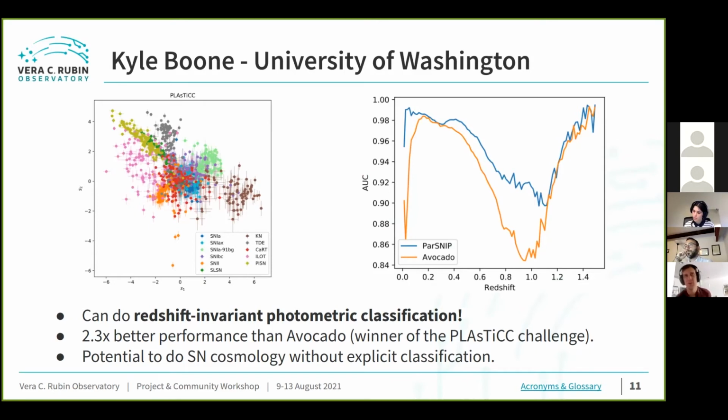If you have a model like SALT 2 that can fit everything, you have a model. I didn't mean classification training set, but you probably need some kind of a supervised cosmology distance measurement training set? That's what I was asking about.